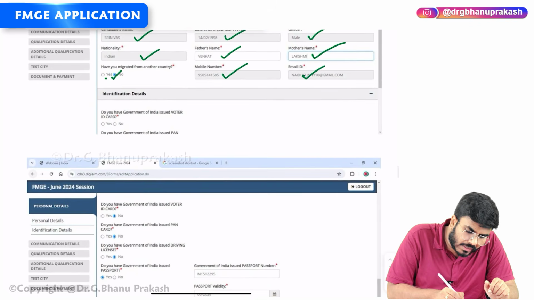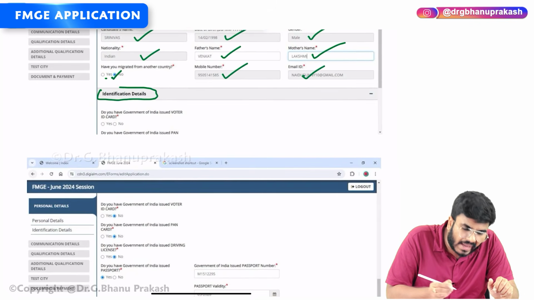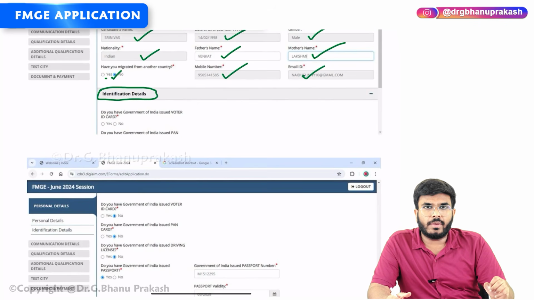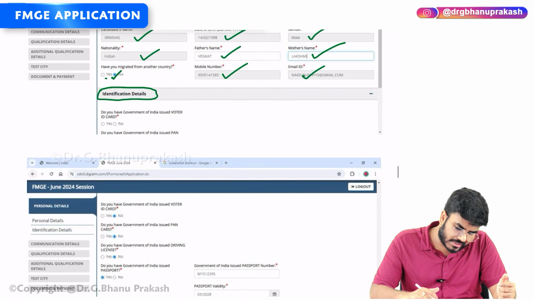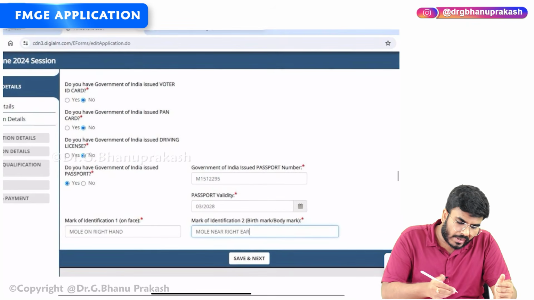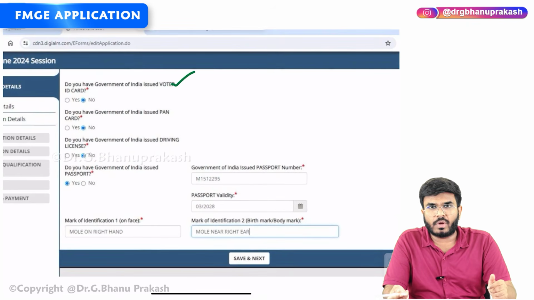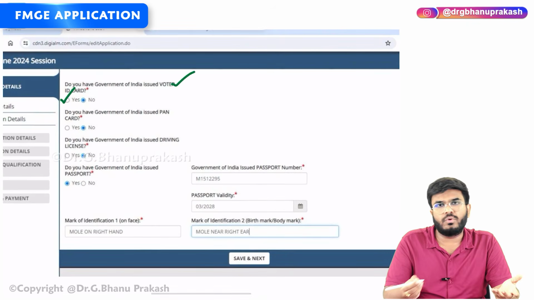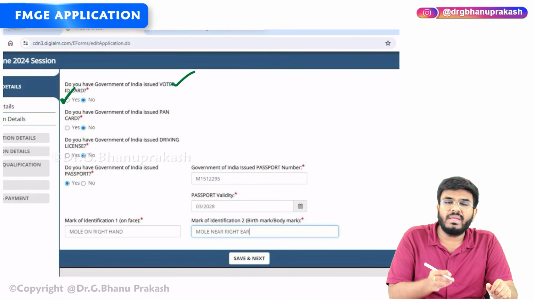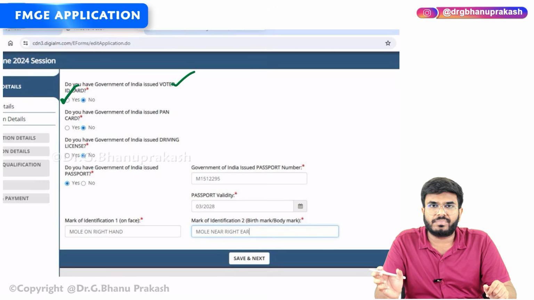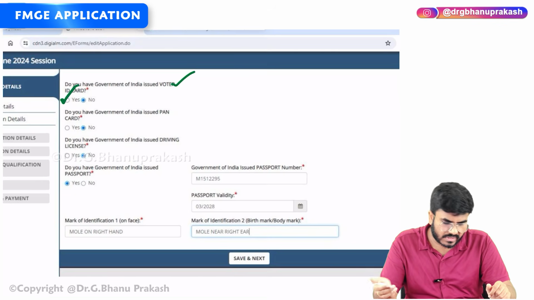Now after this, they are going to ask you your identification details. Are you a citizen of India? Prove it, something like that. So here, if you already have a voter card, say yes. If you don't have a voter card, say no. If you click yes, they are going to ask you the details: your number, voter ID, something like that.